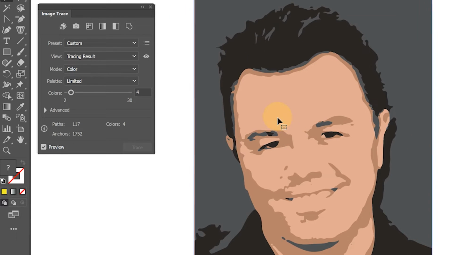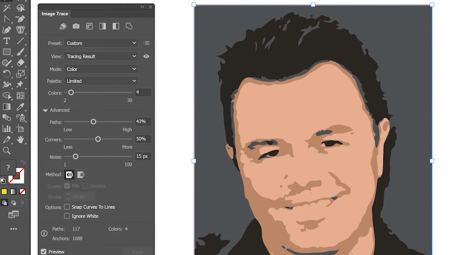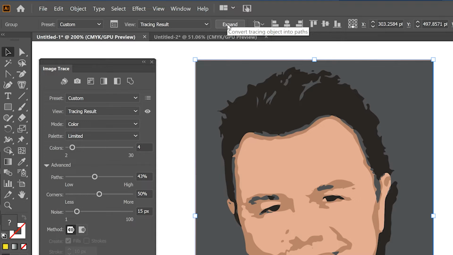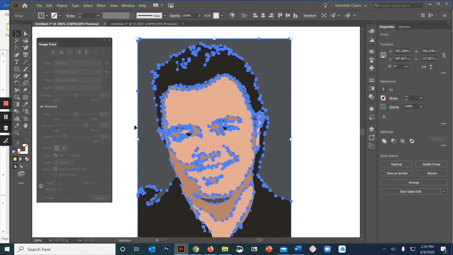So now, students always forget this next part. This is very important. When you have got it the way you want it, and there's all kind of different things you can choose, look at all of this, change the paths and all, mess with all this. It's going to be different with every picture. You have to remember to click expand. Now that I've clicked expand, you can see that it has made everything into all of these different vectors.